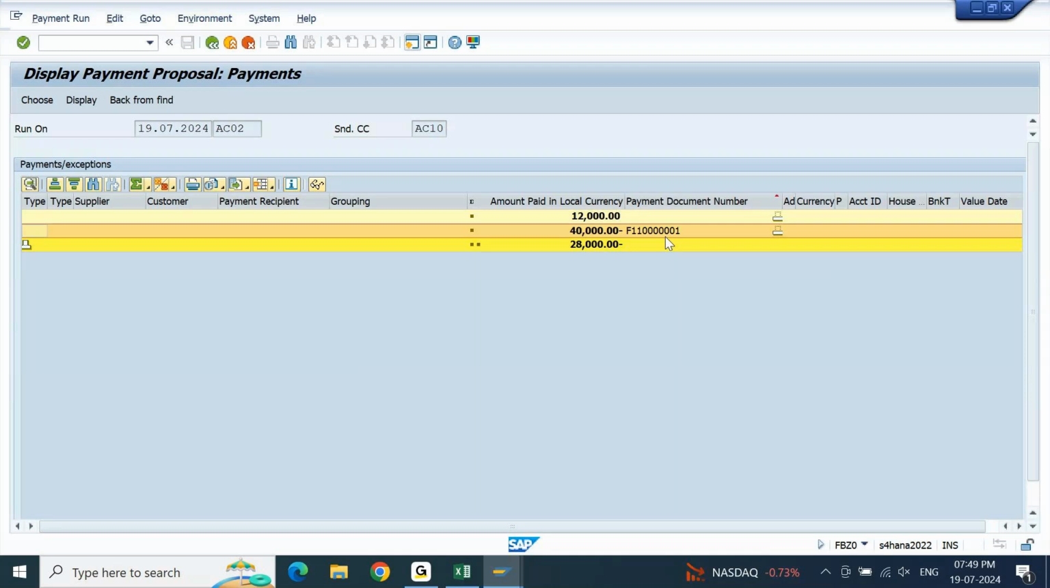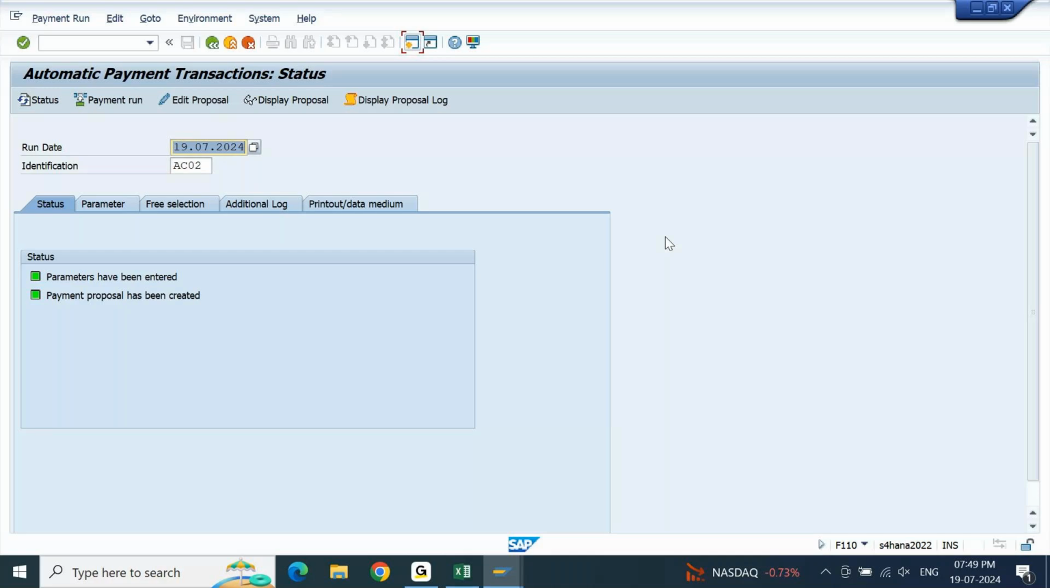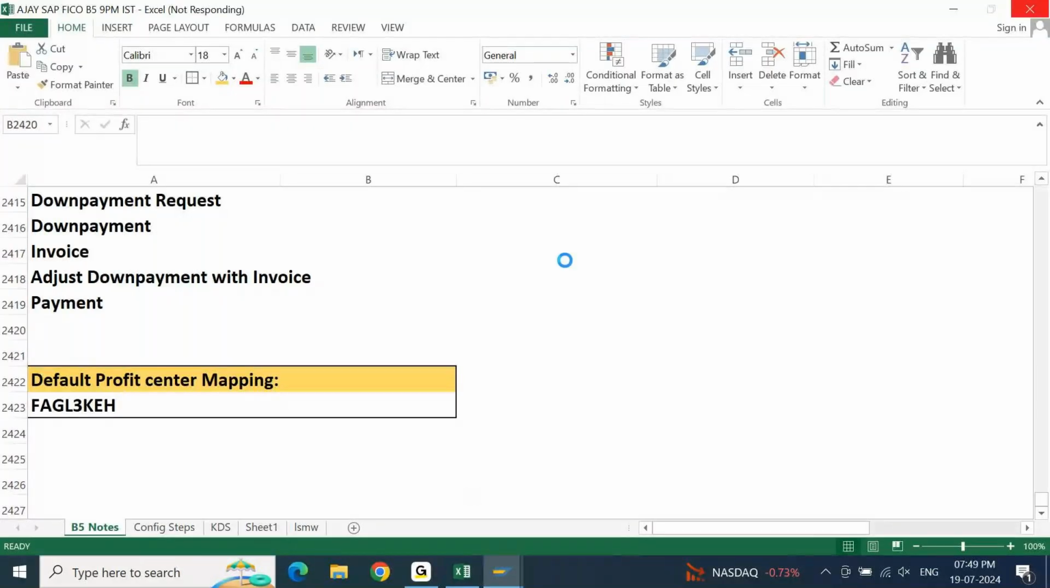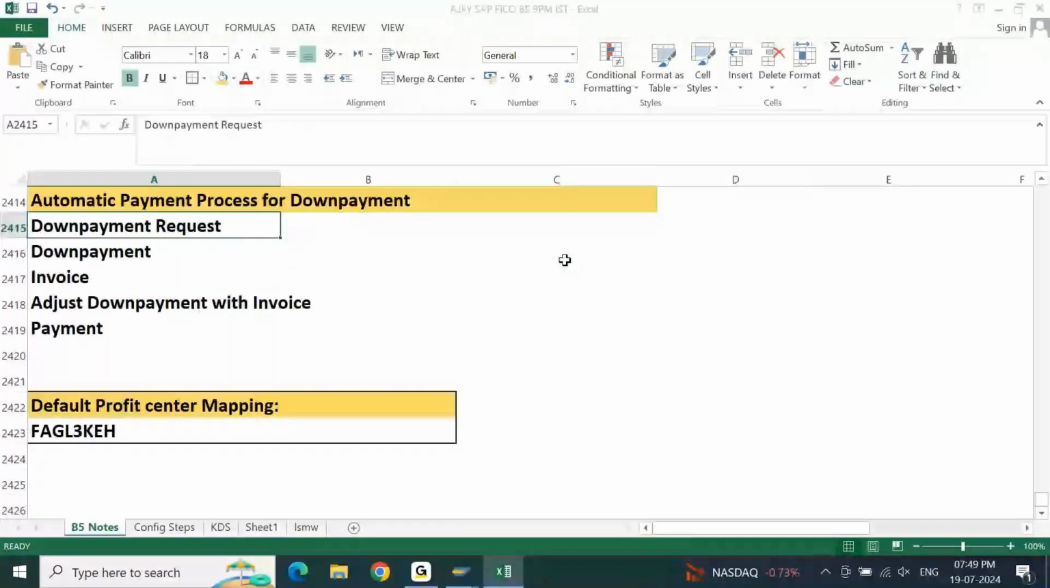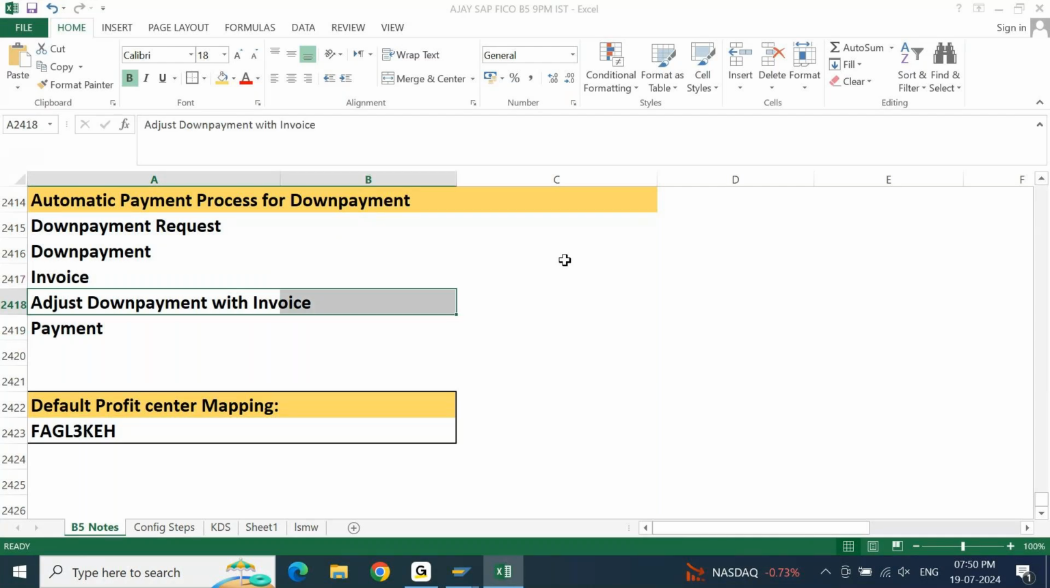Now, as per our regular execution step, let's go to Excel sheet. As per our regular execution step, down payment request is completed, down payment is completed, invoice is completed. If I skip this step, adjust down payment with invoice, if I straight away go to payment, system is ignoring my down payment also. It is processing invoice as a separate entry, which is not correct. Why is it happening? Let's assume that we have not adjusted our down payment with invoice. We straight away tested final payment, which is not working as per our expectation.